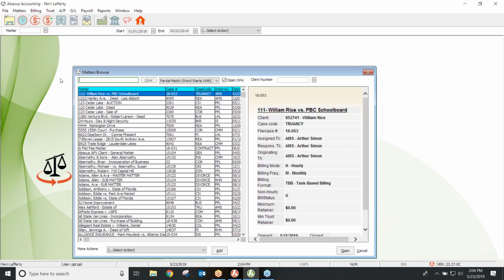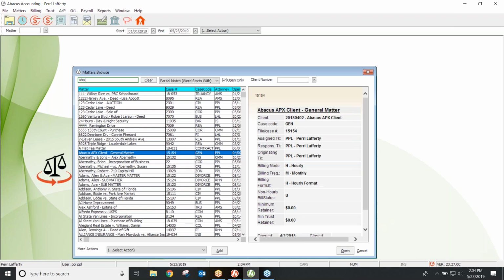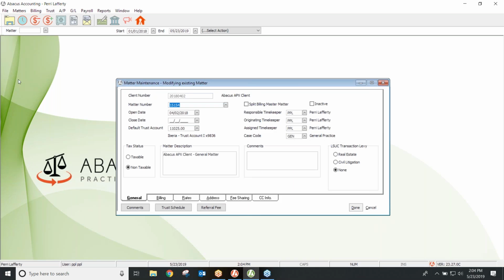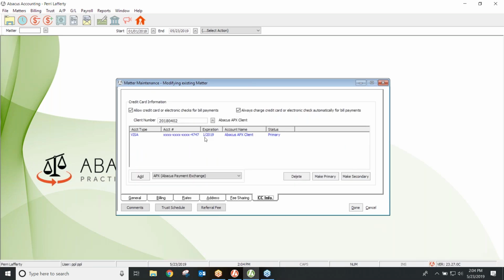This is called Matter Maintenance, and I have set up a client for today. So let's see what I have in here. I believe I call them something very sophisticated, like the Abacus APX client. So a double click opens that up. All right, now after you have been approved for using the APX, you will have an additional tab down here that is labeled CC Info. This is where we're going to go to set up the client information.